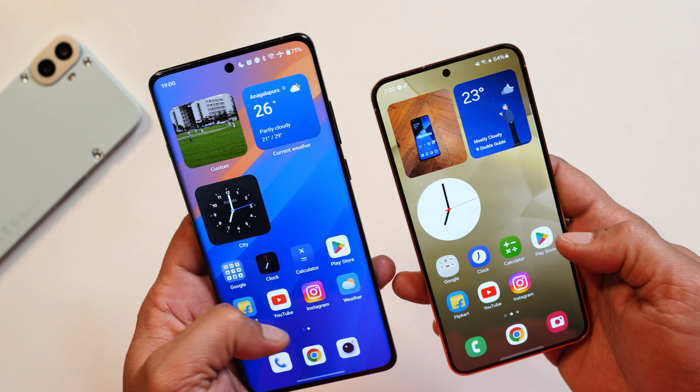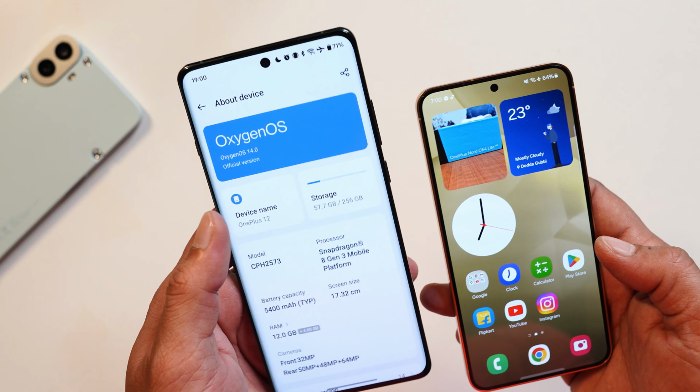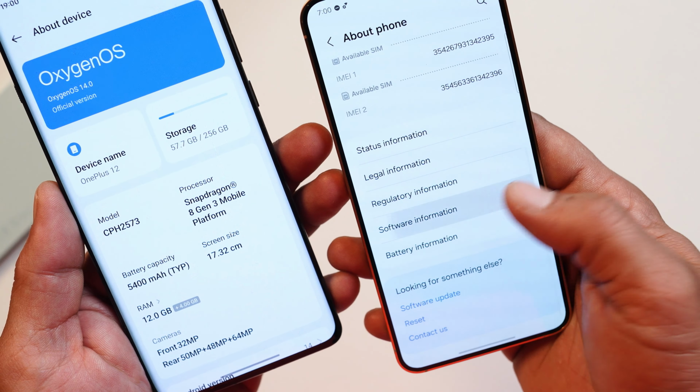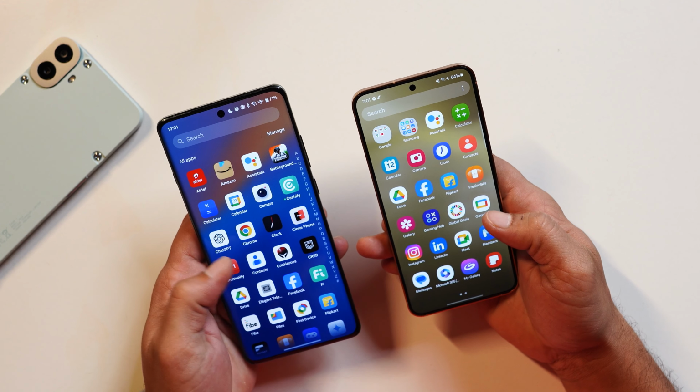So here we have two phones. Towards the left hand side, this is OnePlus 12 and it's running on the latest build of OxygenOS 14.1. And towards the right hand side we have Samsung S24 which is running on the latest build of OneUI 6.1. I won't be talking much in this video, so you guys let me know in the comment section below which device performs better.